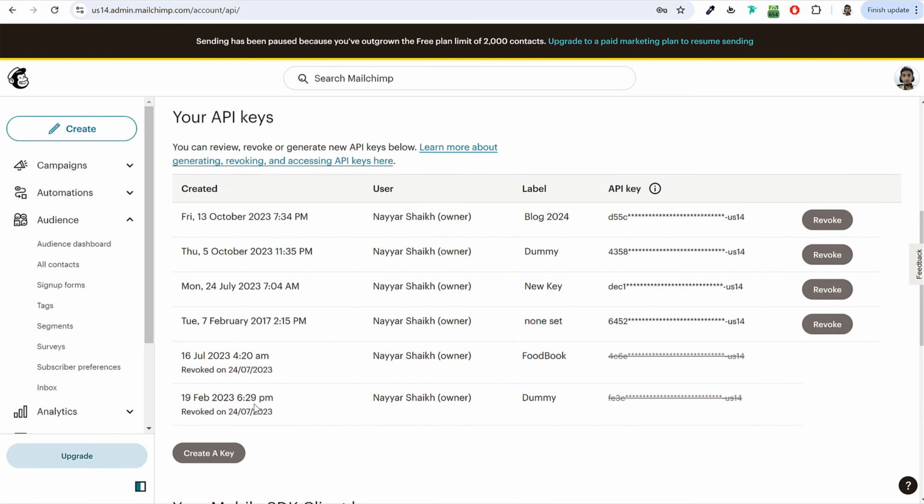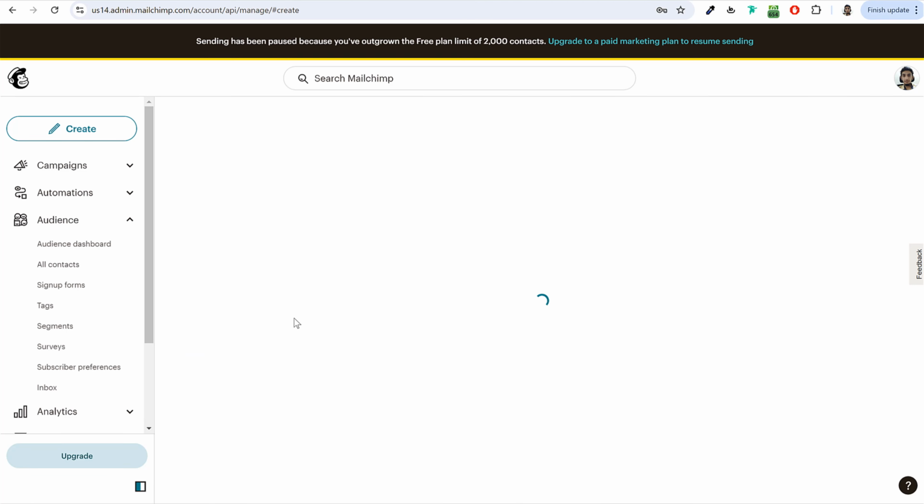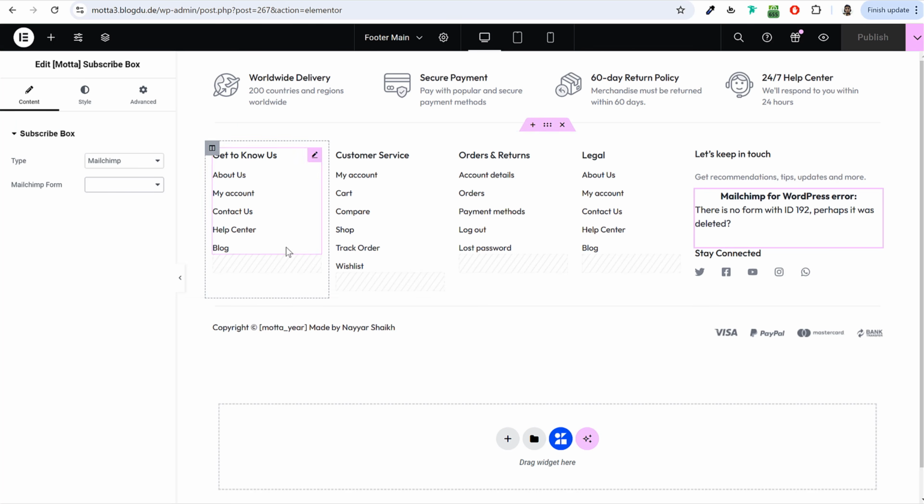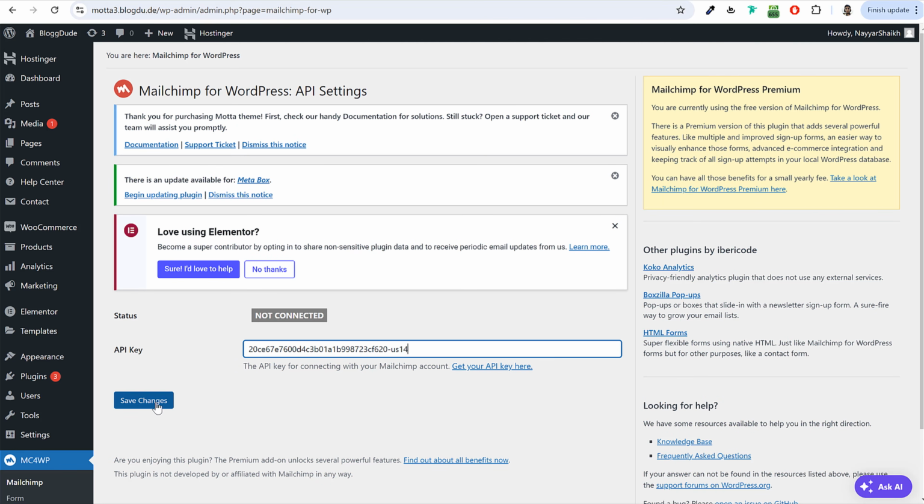If you don't see your API key, you can create a new key. Click on create a key. Name it anything. I'll name it demo 23, whatever you want. Copy the key. Paste it over here. Click on save changes and now your website will be connected with MailChimp.